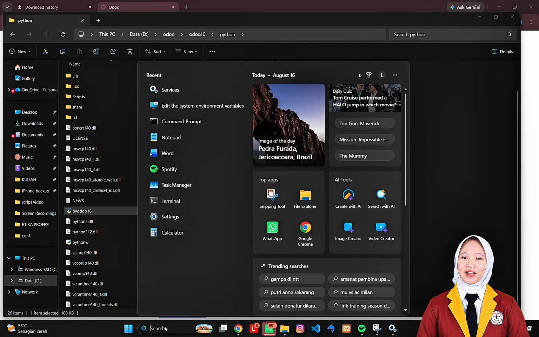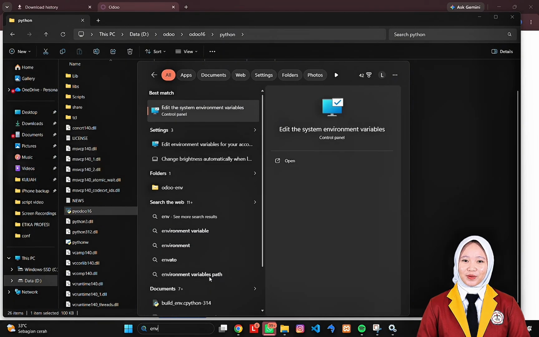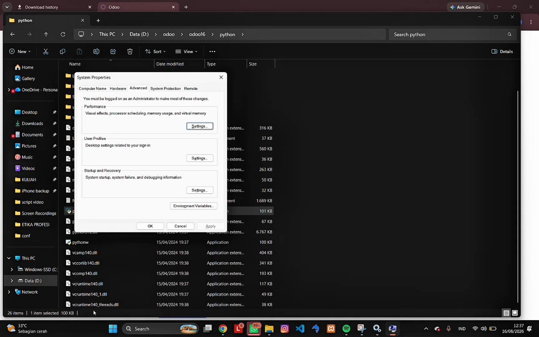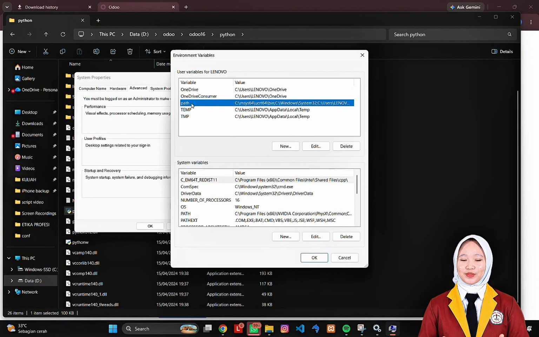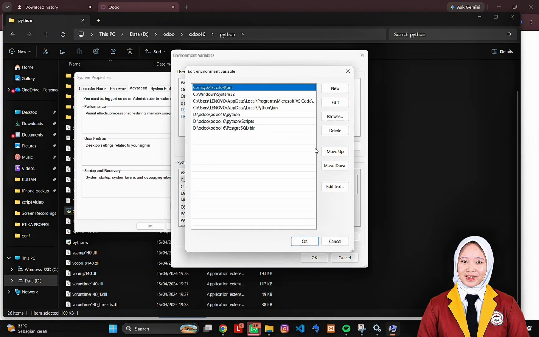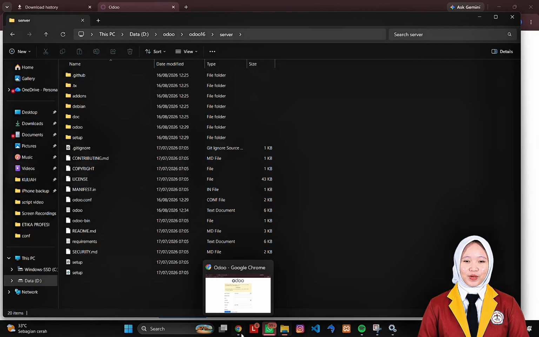Next, select Path, then click Edit. Here, we will configure the settings. Here, we copy the path and paste it here. Next, we need to locate the Python scripts folder. We open the scripts folder and copy its path.